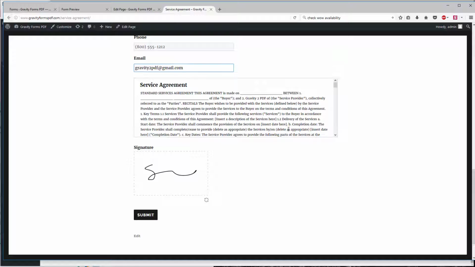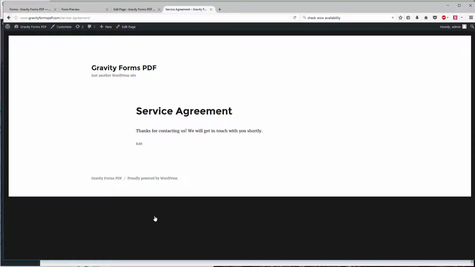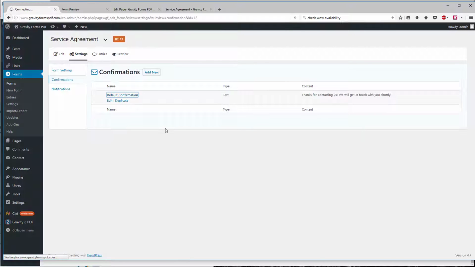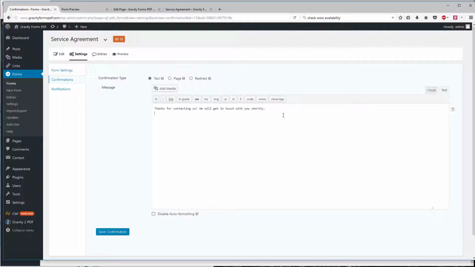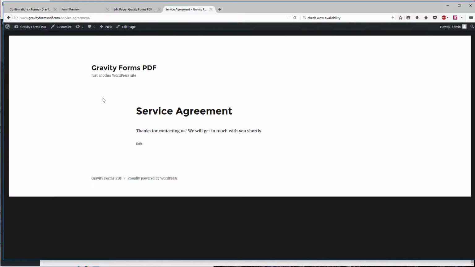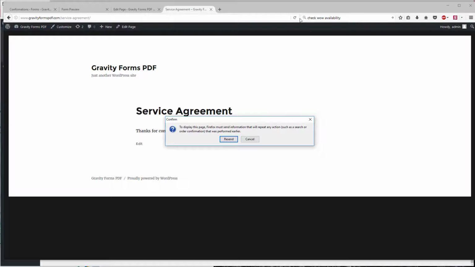And what should happen is when we submit this, we should get redirected to the confirmation. Oh, we didn't add our short code on our confirmation page, so to do that, we'll have to go to a confirmation page and say, download your service agreement, and we add our short code, save that. And I guess we'll have to refresh this and redo this.